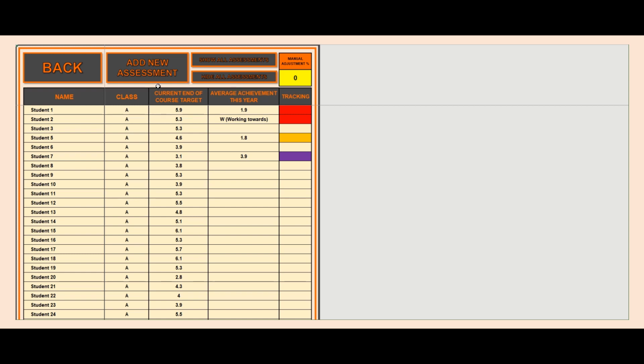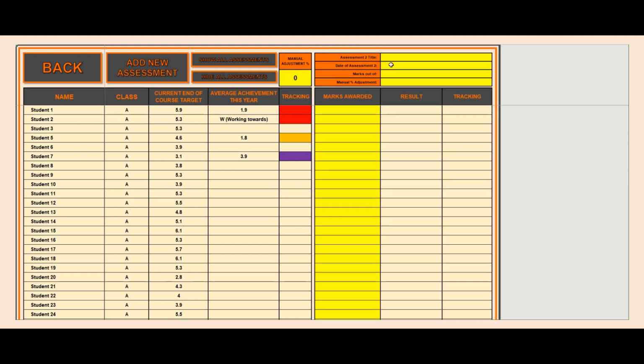Let's say they've done another assessment now. I'm going to click add new assessment. You can see it takes us to the second assessment slot. Again, we'll just say that this was another test, and let's put this as today's date, which would be the 2nd of the 12th 2020, and again marks out of 50, and we'll leave the percentage adjustment.